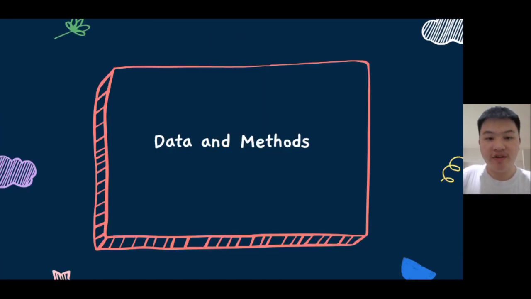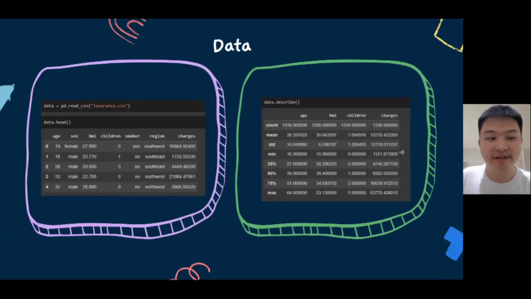I'm Edmund and I'll be presenting data and methods. For our data, we got the dataset from a website called Kaggle. The dataset contains 7 columns and 1,338 rows.